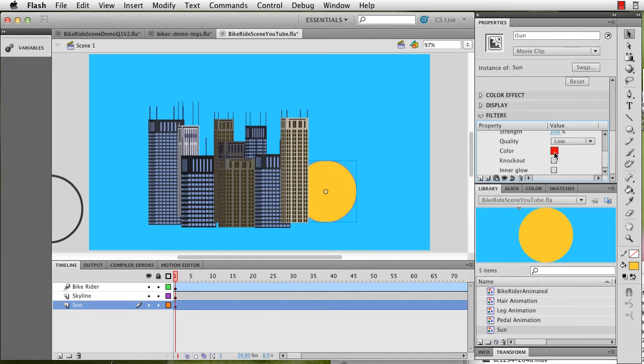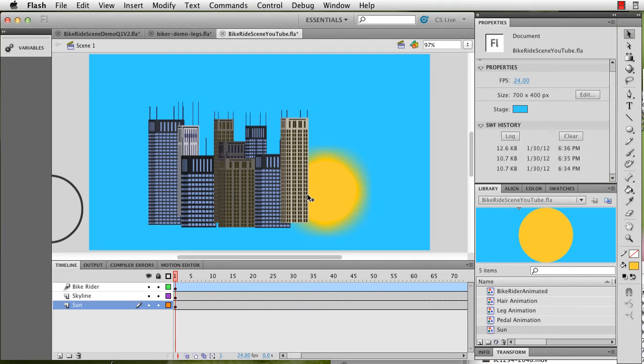Here I can dial in a glow color of the same orange, and by tweaking the blur and the strength, hopefully you can see that the glow starts to appear in the image itself. I want the sun to have a very nice strong glow, so I'm going to dial up the strength quite a bit to get a really strong glowing effect. So I'm happy with my glowing sun symbol.